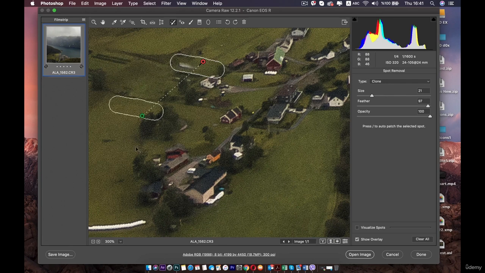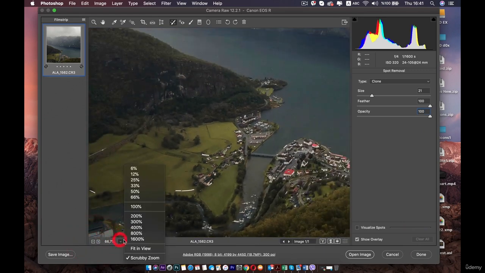And what is the difference between clone and healing? With the healing, Camera Raw will automatically copy somewhere and paste it here. And it will also play with the hue and saturation, and it will play with the exposure and the shadows to make it fit the position. But with the clone, it will just clone it from anywhere and it will paste it as it is. From here you can play with the feather and the opacity. Let me clear this. I'll zoom out, fit it to the view.